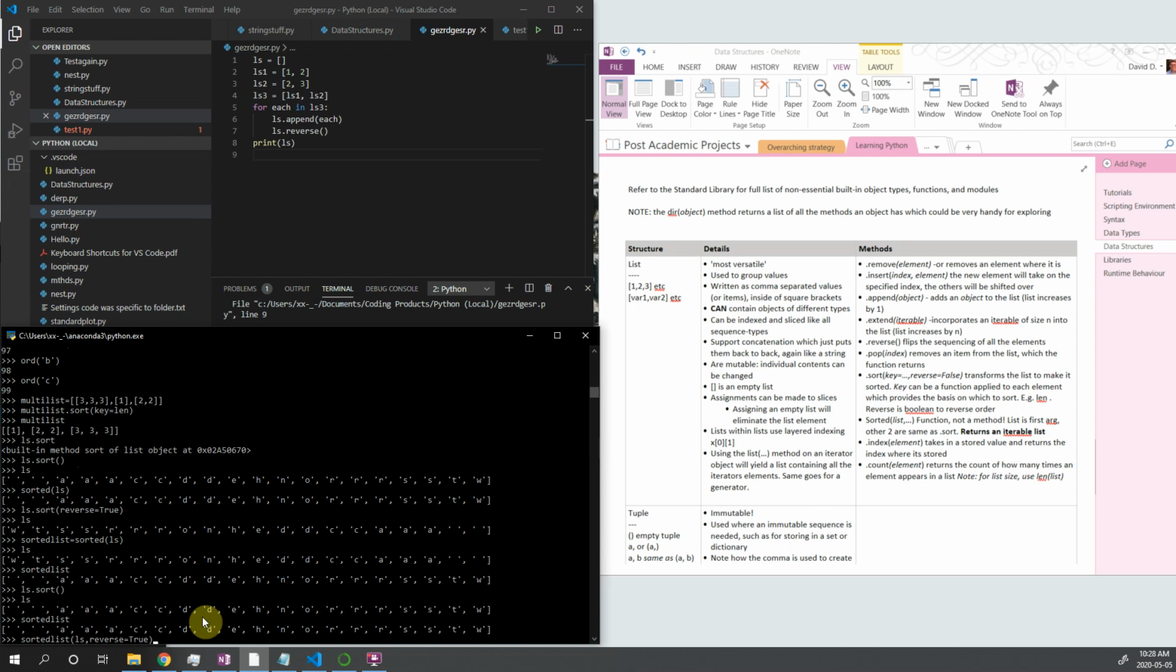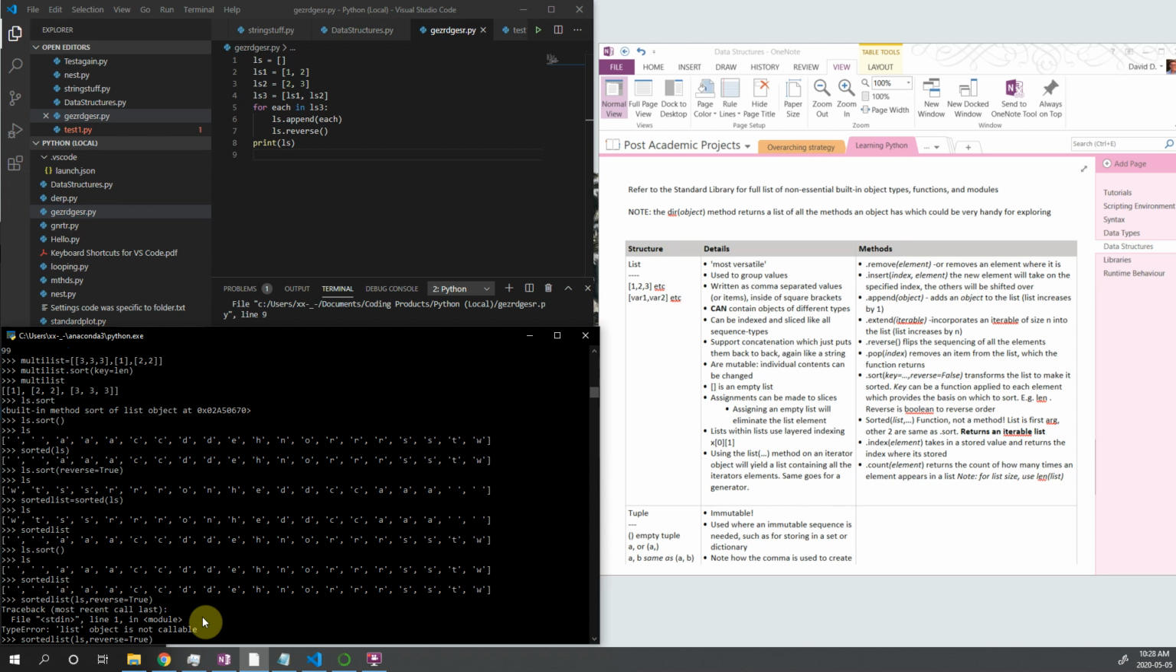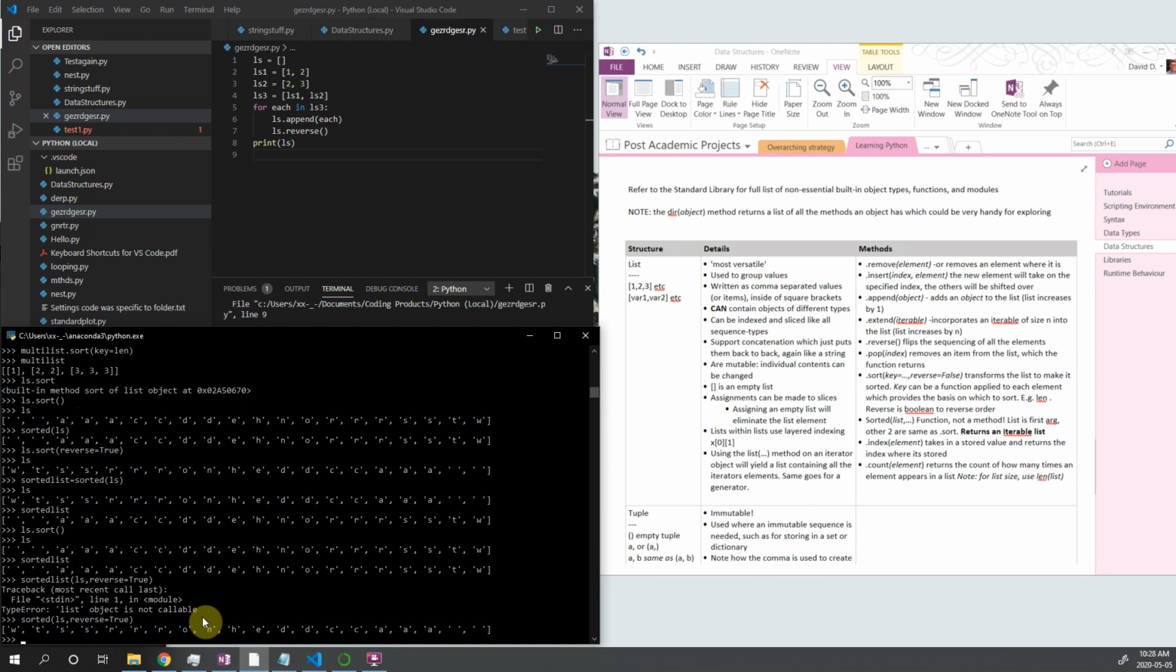doesn't transform the object that it works on. I'm just surprised to see this call, but we'll leave it. It doesn't transform it, it just returns it. Oh, I think I know why that just happened. Because I did sorted list as a function. Sorted. There we go. So it returns it. So that's a really important difference.